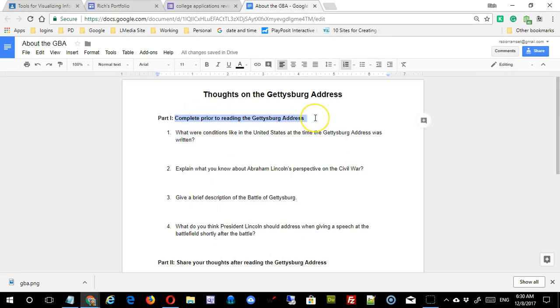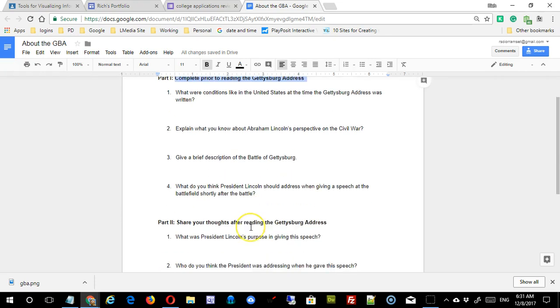So this first part would be completed prior to reading the Gettysburg Address. So perhaps I'm doing a unit on the Civil War, and we've studied part of that war. We're into it already. So before we read the Gettysburg Address, students know that there's been a battle. They know the Battle of Gettysburg has occurred. And then these questions ask them to say what they know about the time period, and then to make predictions about what might actually be President Lincoln's intentions and what he might be trying to emphasize in this speech.